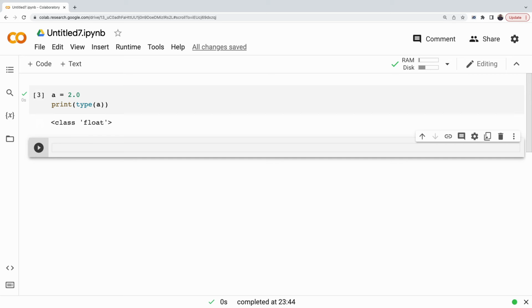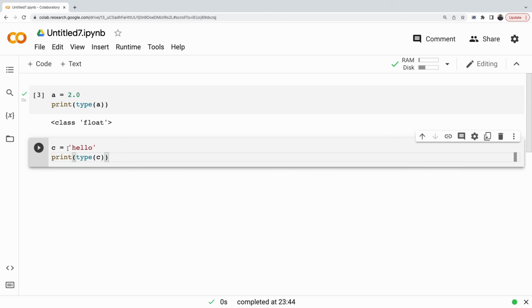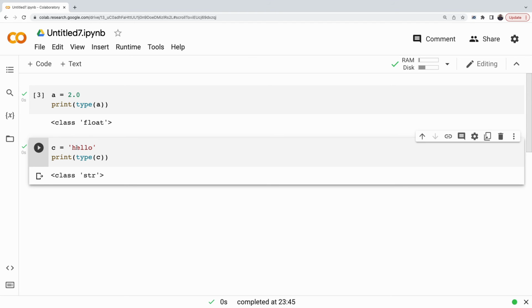Now, while we carry out a lot of operations with integers and floating point numbers, it's also possible to work with strings. And to do that, let's declare another variable and assign to it a string type. And when we run this cell, we will see that our variable is of type string, which is str.